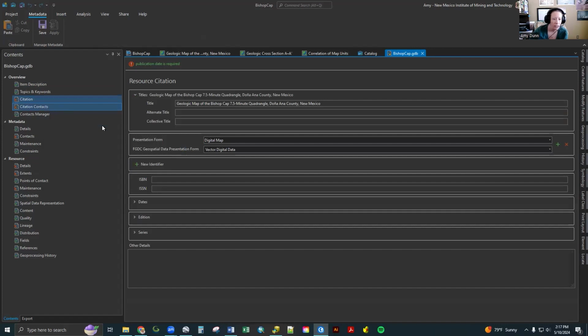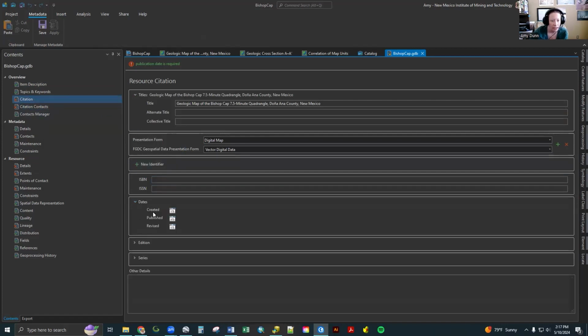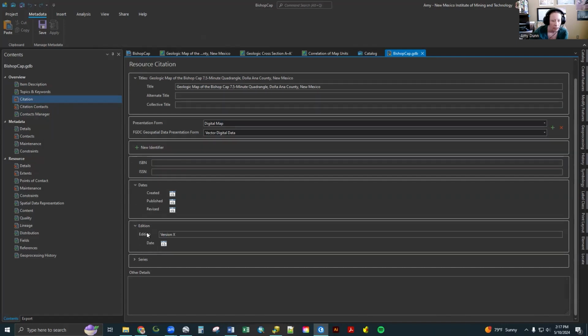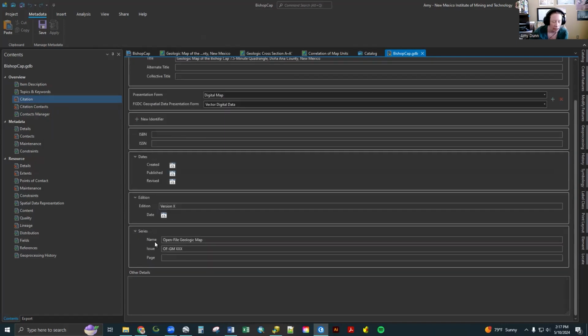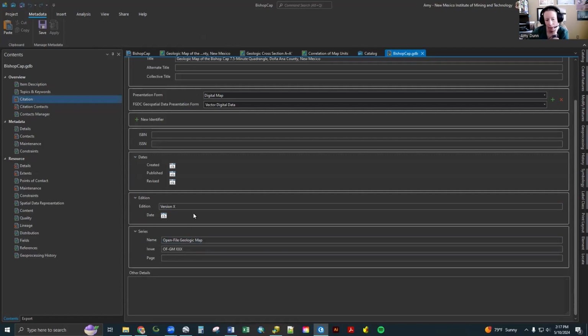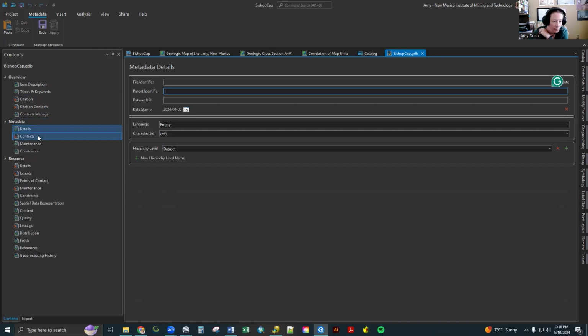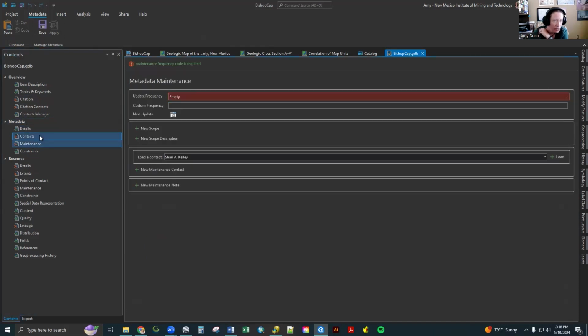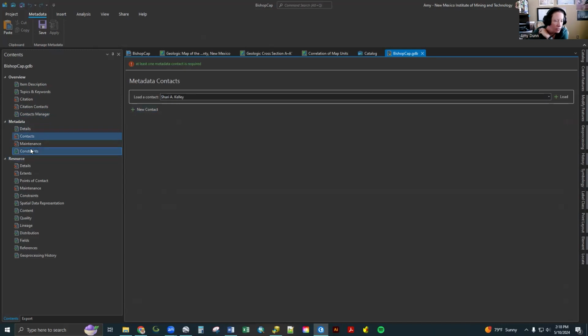In the citation tab, we do fill out the dates, when the data was created and published. You can do version numbers with the date. You can do series numbers. You'll notice when you're filling out FGDC metadata that you get these red warnings at the top, and that is because FGDC requires this. We fill some of this out because the USGS requires it when they validate our GeMS databases. I don't think I've ever filled anything out in the metadata tab, but you can add specific contacts here if you wanted to.